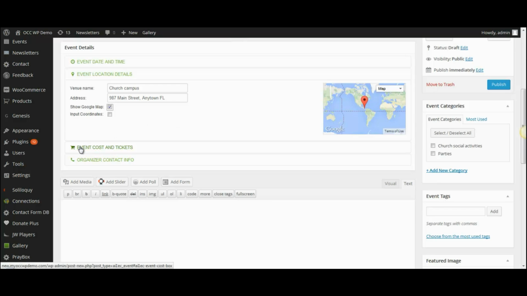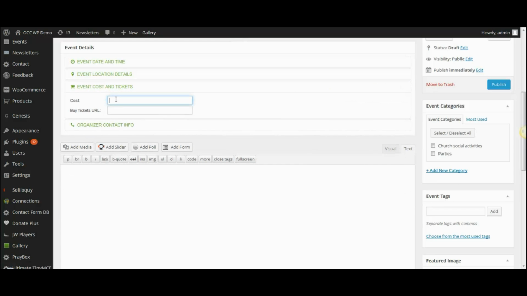So then click on Event Cost and Tickets. And for this particular situation, we'll say it is $4 per person, or $15 for a family of 4. And if there would be a location or a web address that people could purchase tickets, you could enter that there. In this particular example, there isn't, so we will leave that out.